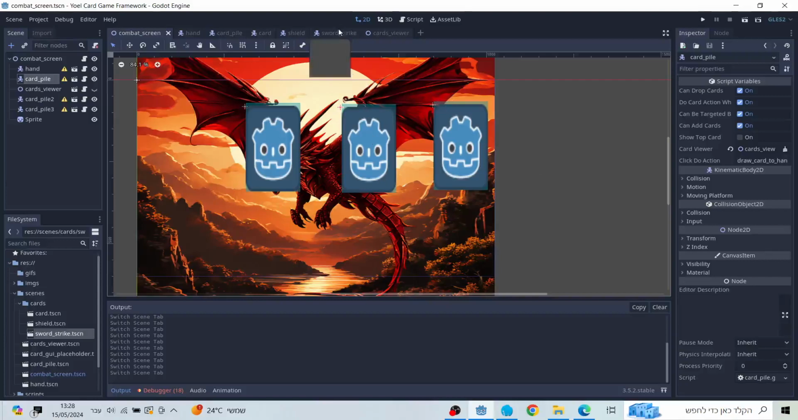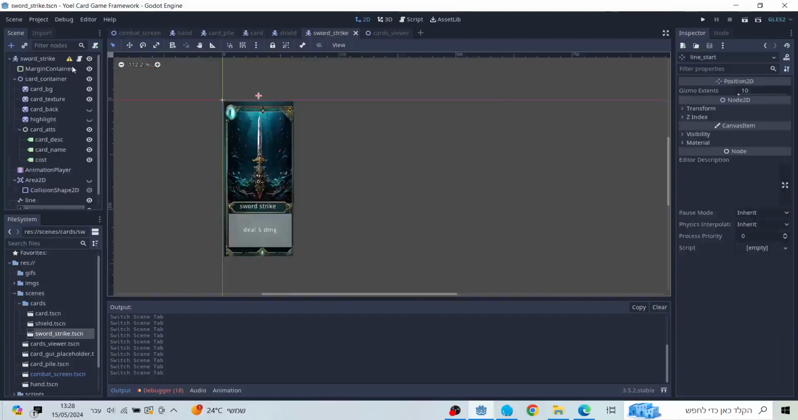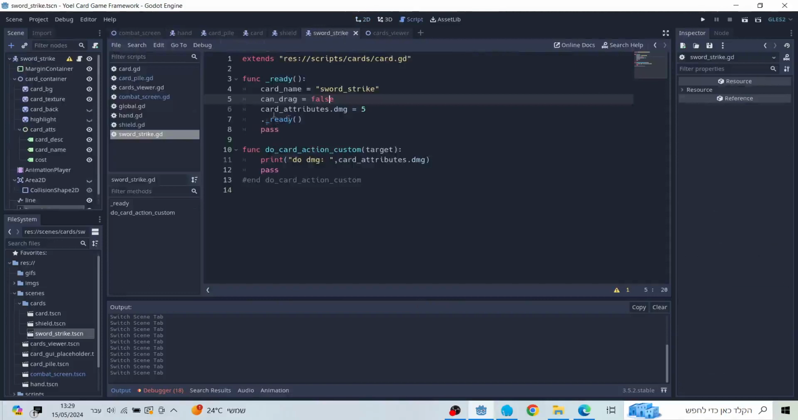So let's say we target an enemy with the sword card, so the card pile will pass itself as the target, and then we'll check if target has method take damage, and then we'll pass to take damage the damage we want to do to it, the damage attribute. So we'll do it here. So that's kind of the idea of how to use damage cards.